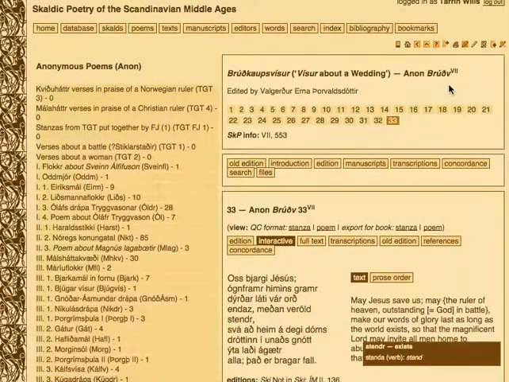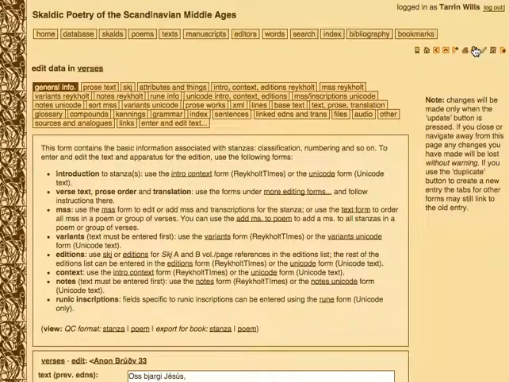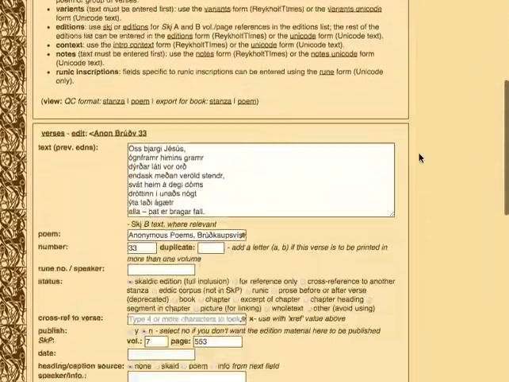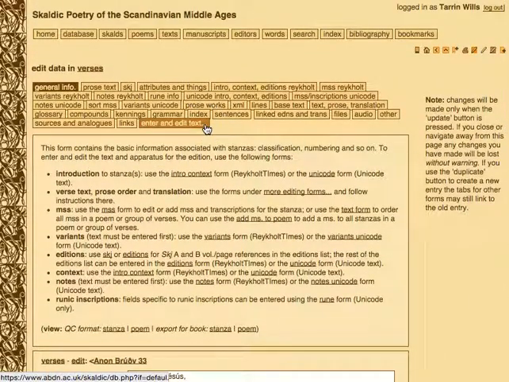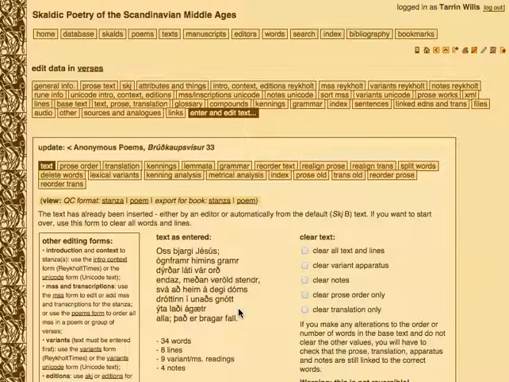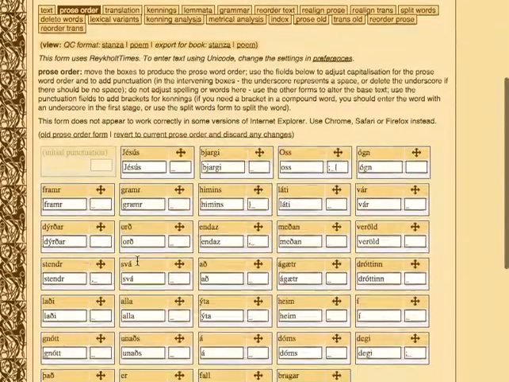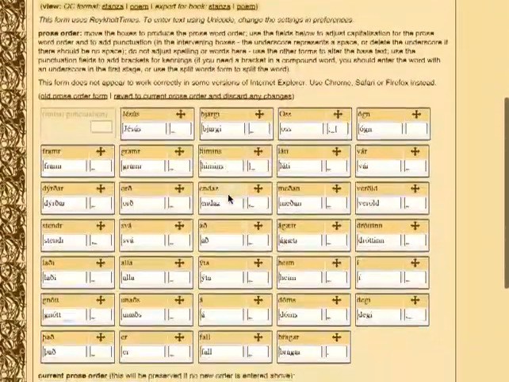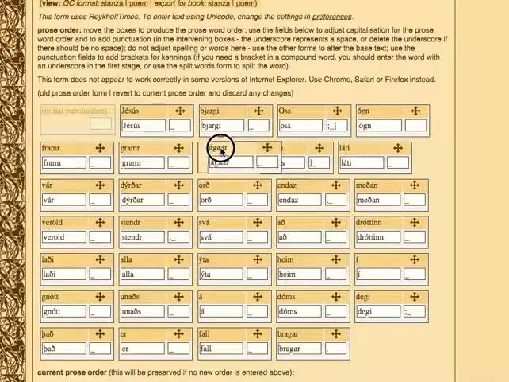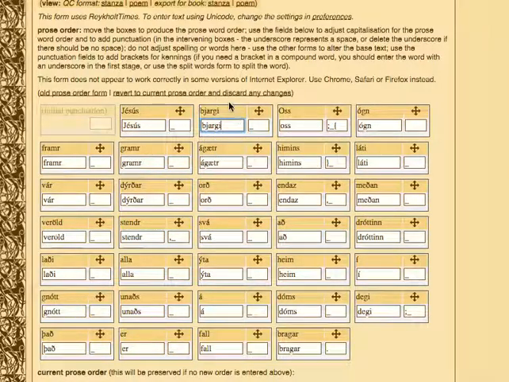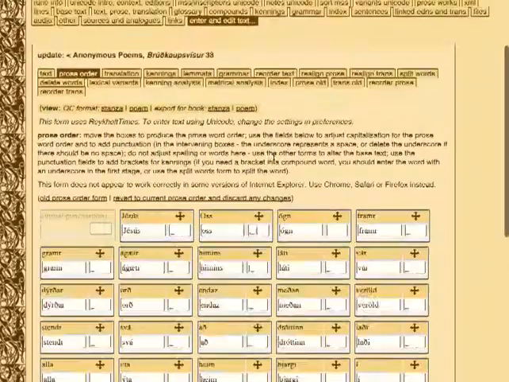The key to the success of this database is the ability to edit information. So clicking on the pencil will give you a set of forms which allow you to enter and edit information about each stanza. The basic verse text is put in here. It's broken up into lines that then can be analysed metrically. The text can be reordered in a prose word order. This is very important for this poetry to be able to understand it. So you just drag and drop and adjust the punctuation here.